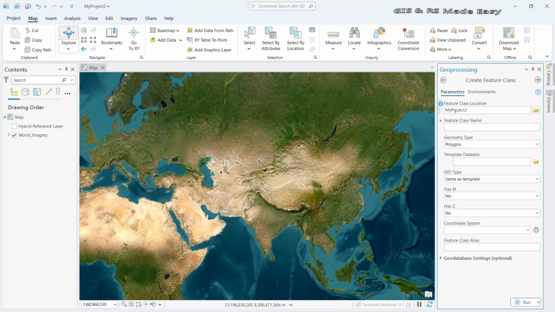Now here we can change the location of the feature class. If we save this within a geodatabase, it will be a feature class, and other than geodatabase, if we save this in a folder, it will be a shapefile. And let's give a name. Let's make it poly, and geometry type should be polygon.